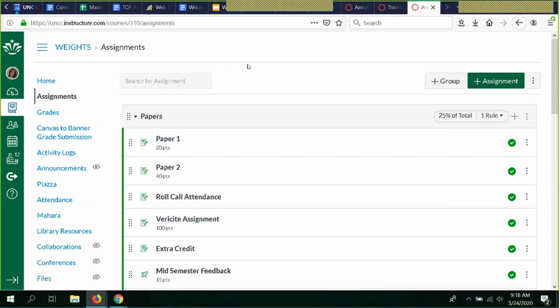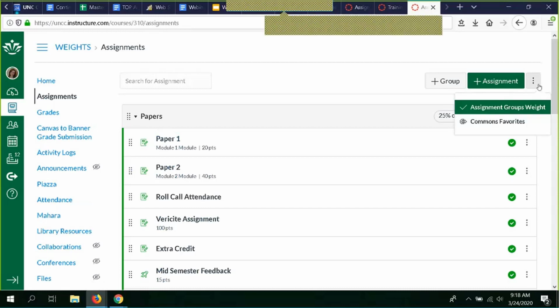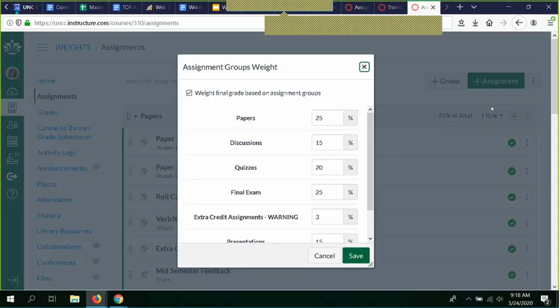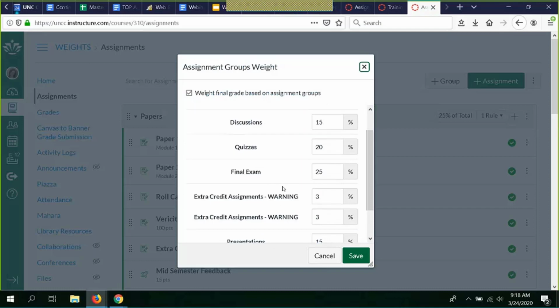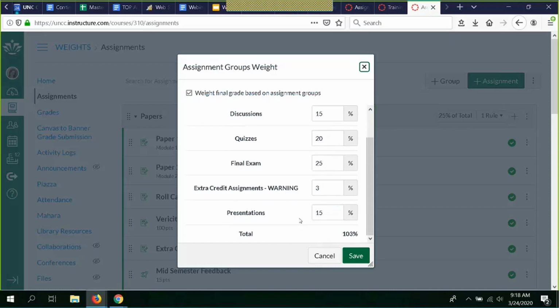In order to assign weights, by default your gradebook is in a points method. If you want to assign weights, you have to go to the More Options button on the very upper right. It looks like a little dot, dot, dot. And when I click Assignment Groups Weight, I have to check the box that says Weight Final Grade based on assignment groups. So you'll notice that this particular course has different groups with different weights per group. And in the end, what we want is for it to add up to a perfect 100 in the total. You want to make sure that this is a perfect 100 or your grading will be skewed.